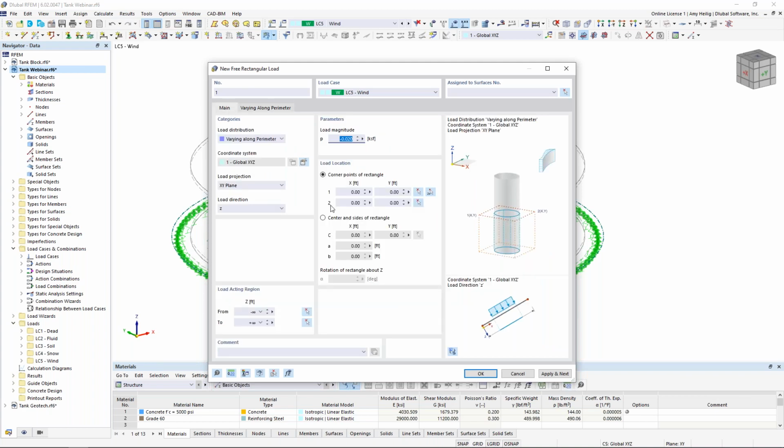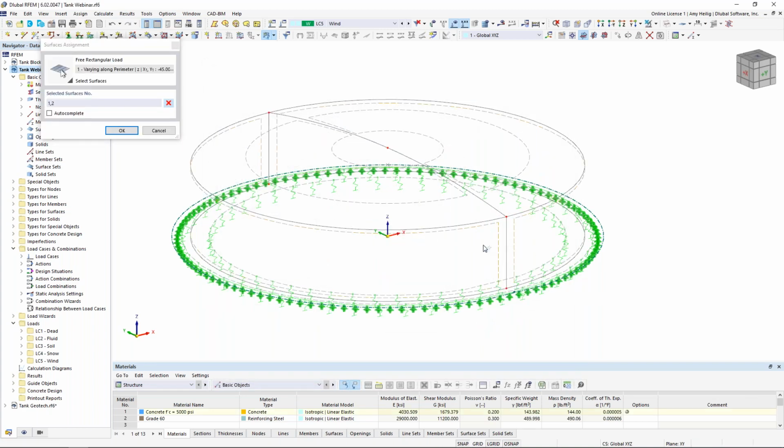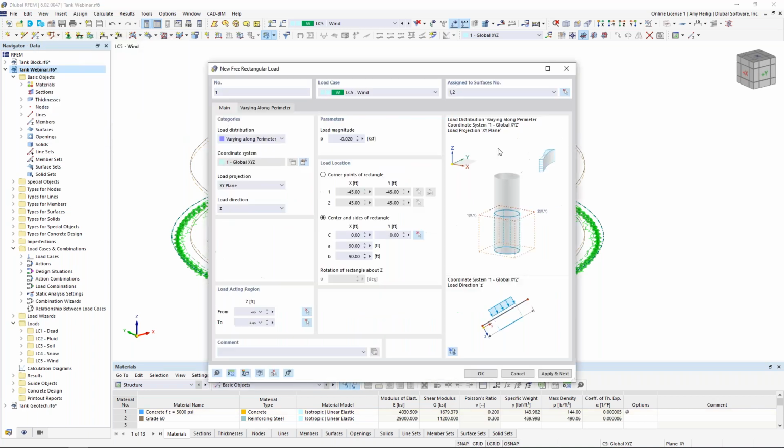So back under the main tab, remember we need to confine this load to a certain area. And I think the easiest way to do it here is to define the center of my rectangle at the points 0, 0. And then the dimensions of this rectangle are going to be set at 90 feet in one direction and 90 feet in the other direction. This is nothing more than the diameter of my tank in both directions. I then want to assign it to my wall surfaces. So I could either directly type in surfaces 1 and 2, or I graphically select them here.